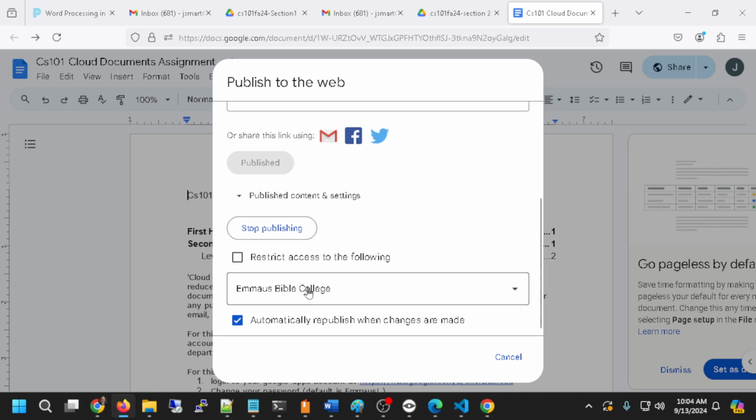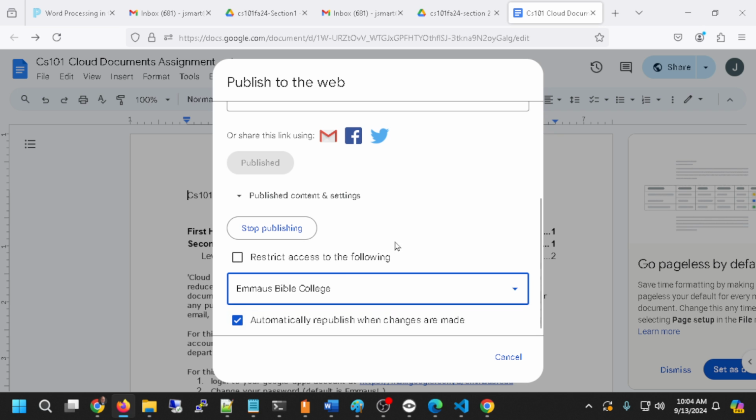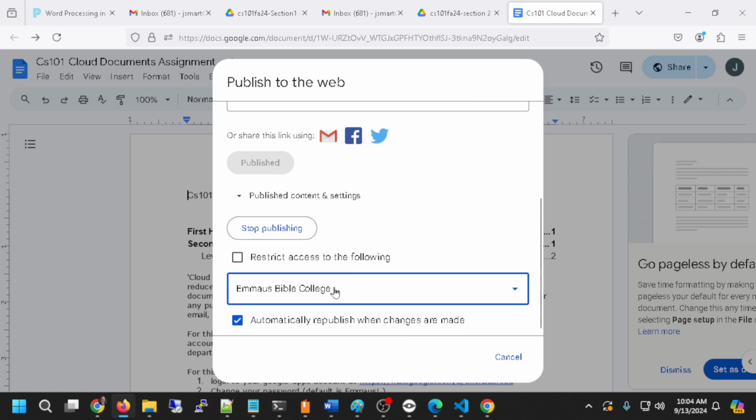And remember, I can always adjust my restrictions if I decided, okay, I still want to publish it, but I only want certain people to see it. Notice with web pages, I can only restrict it to the organization. I don't have the options like you do with the document to restrict it to just special people. Here it's either Emmaus Bible College or the entire world.